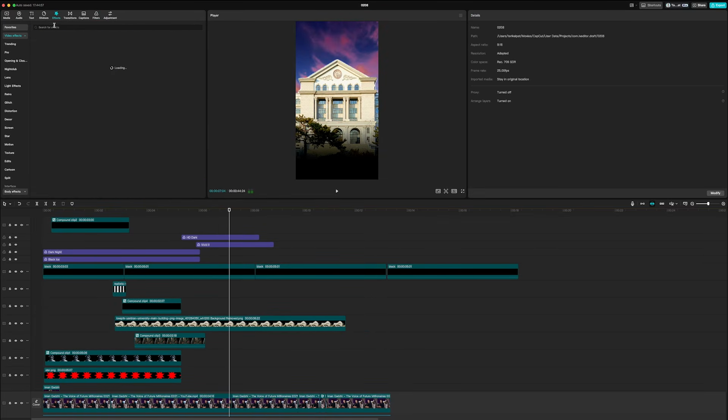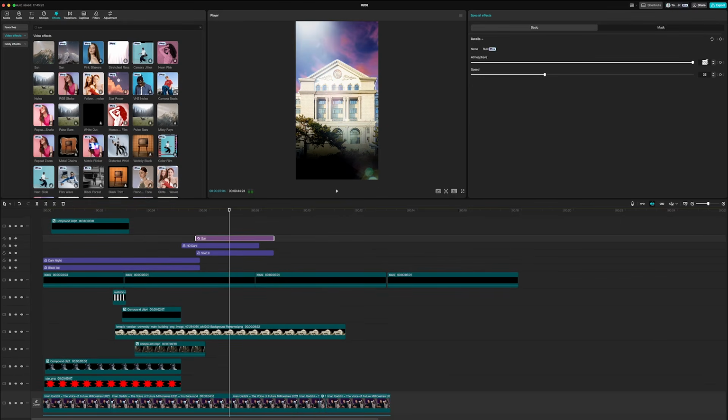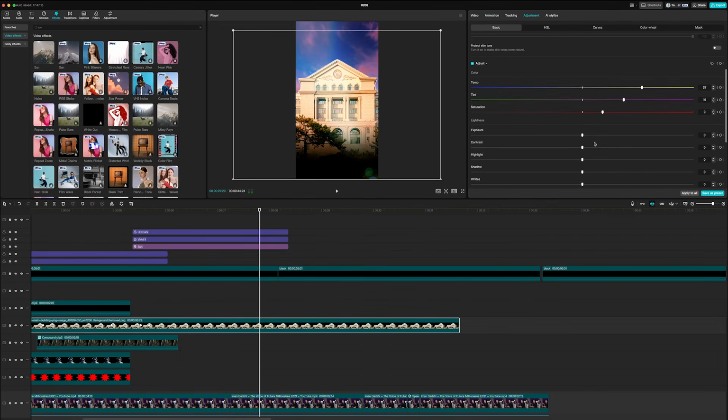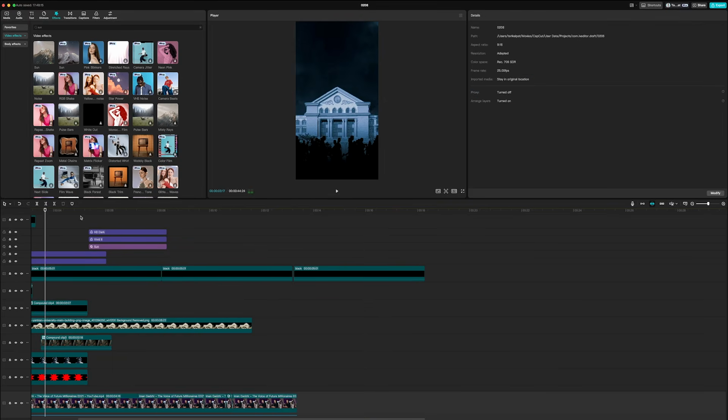Then go to Effects and add Sun Effect. Make sure the atmosphere setting is around 30. We also need to set the house layer color because now it looks too shiny. Let's decrease the exposure around -15 and play with saturation settings. So far this is how it looks like.